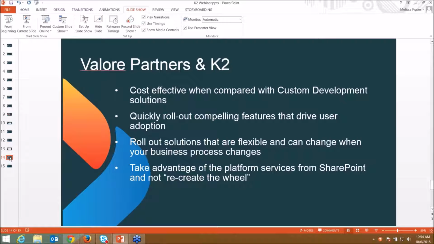Take advantage of the platform services to not recreate the wheel. So I don't have to roll my own security. I don't have to roll my own data storage. It's all there. And what I'm doing is leveraging the services that I've already invested in with Office 365.